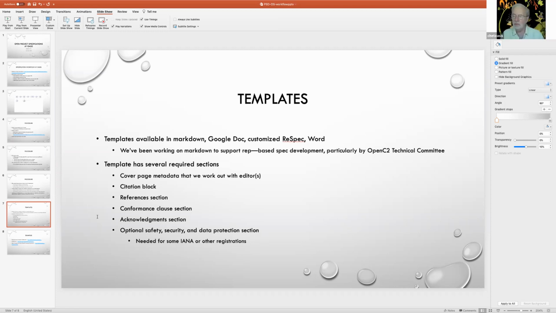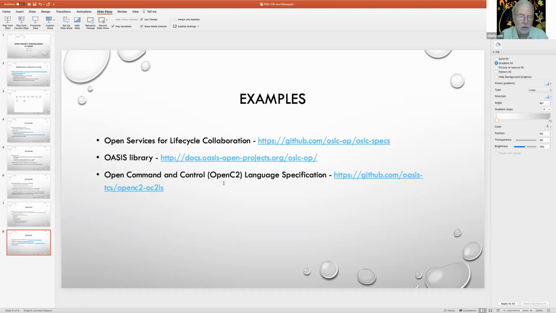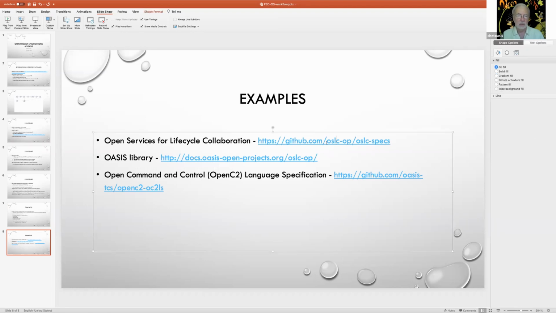Right. So to make that case, can you take us through the details of how that case is made, and how it is presented in the form? You said there are these templates. Could you give us an example? Well, let me go to... So here's Open Services for Lifecycle Collaboration. Here is the GitHub specs, where, let's see, is this going to work?